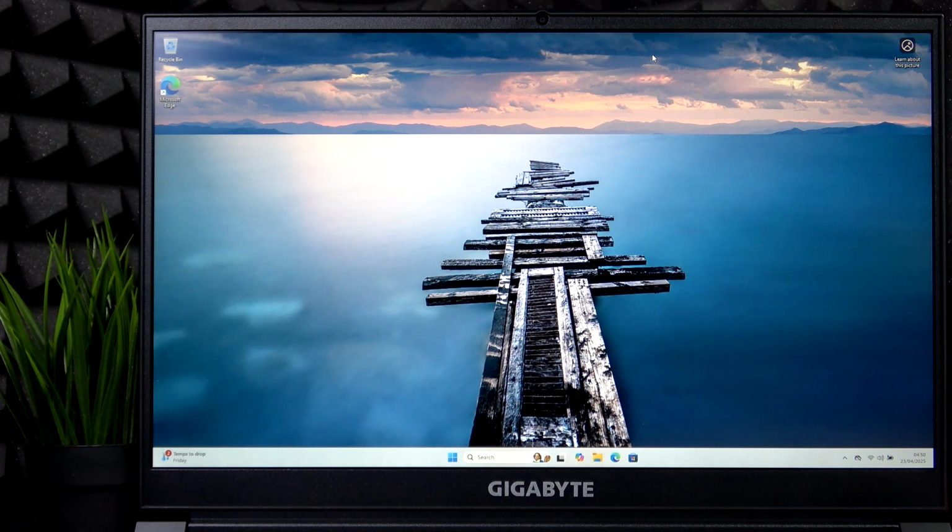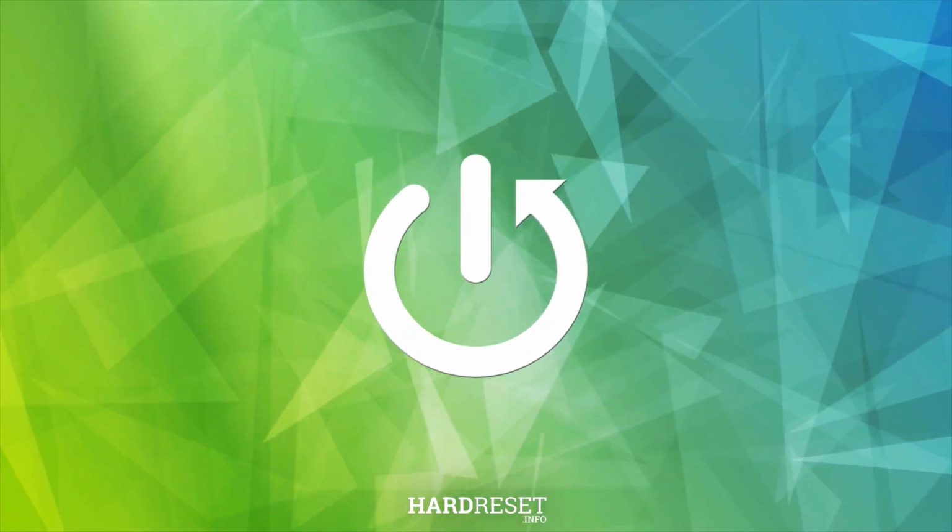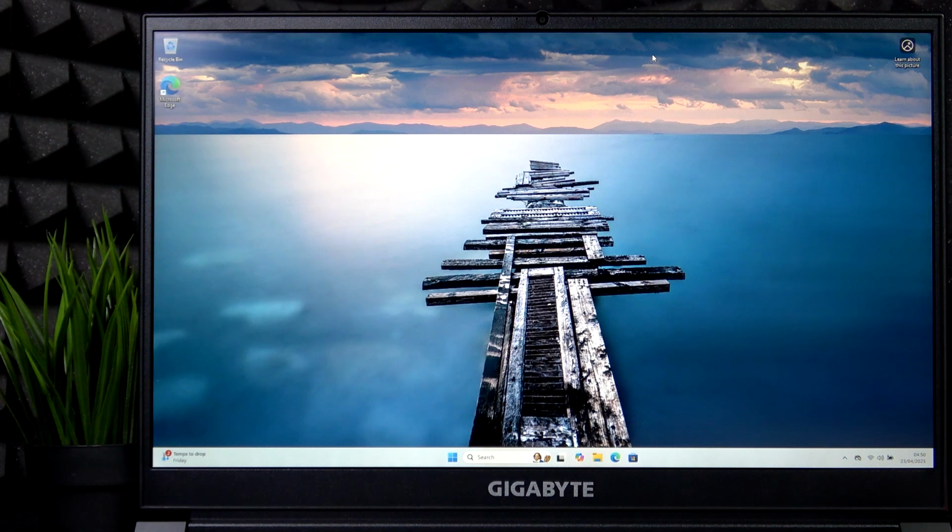Hello, in this video I'm gonna show you how to use Magnifier on GIGABYTE G7. So first I'm gonna show you that using the keyboard, then later on I'm also gonna show you how to do it by enabling it in settings.